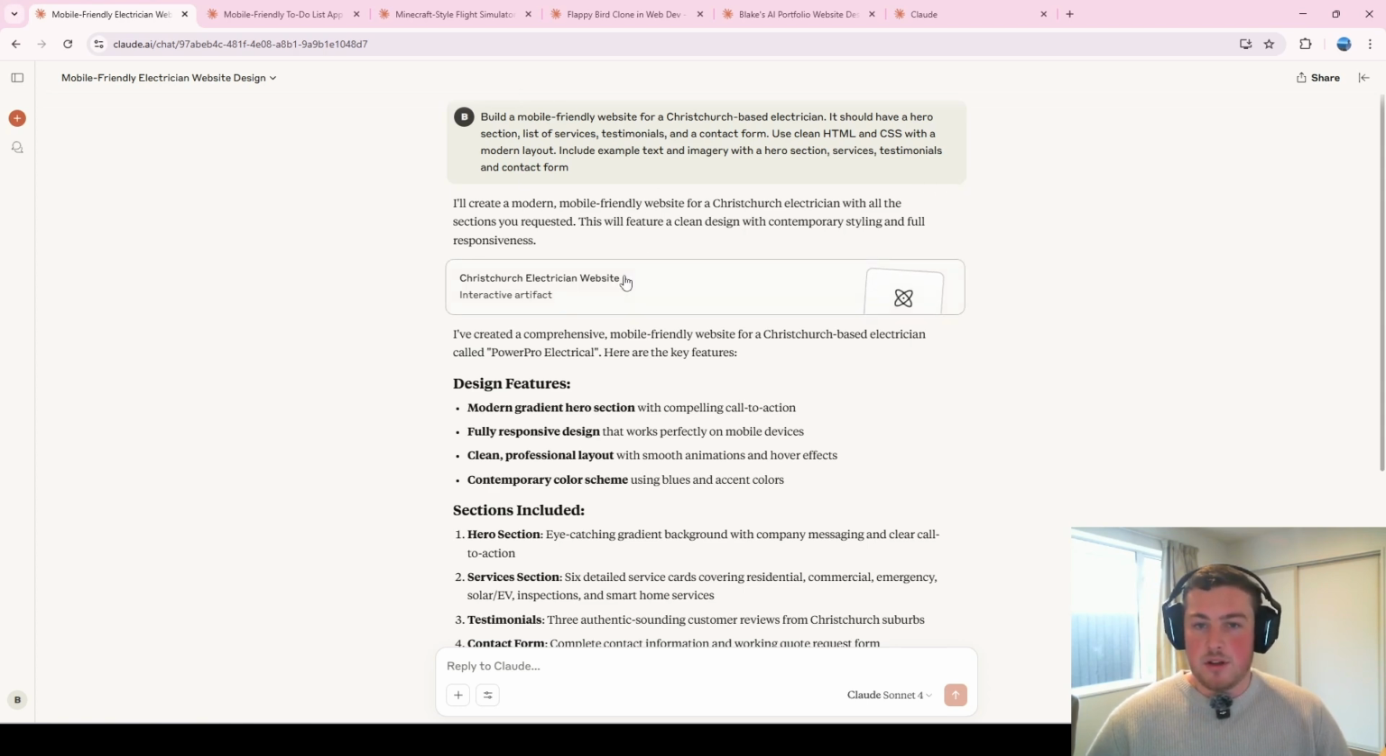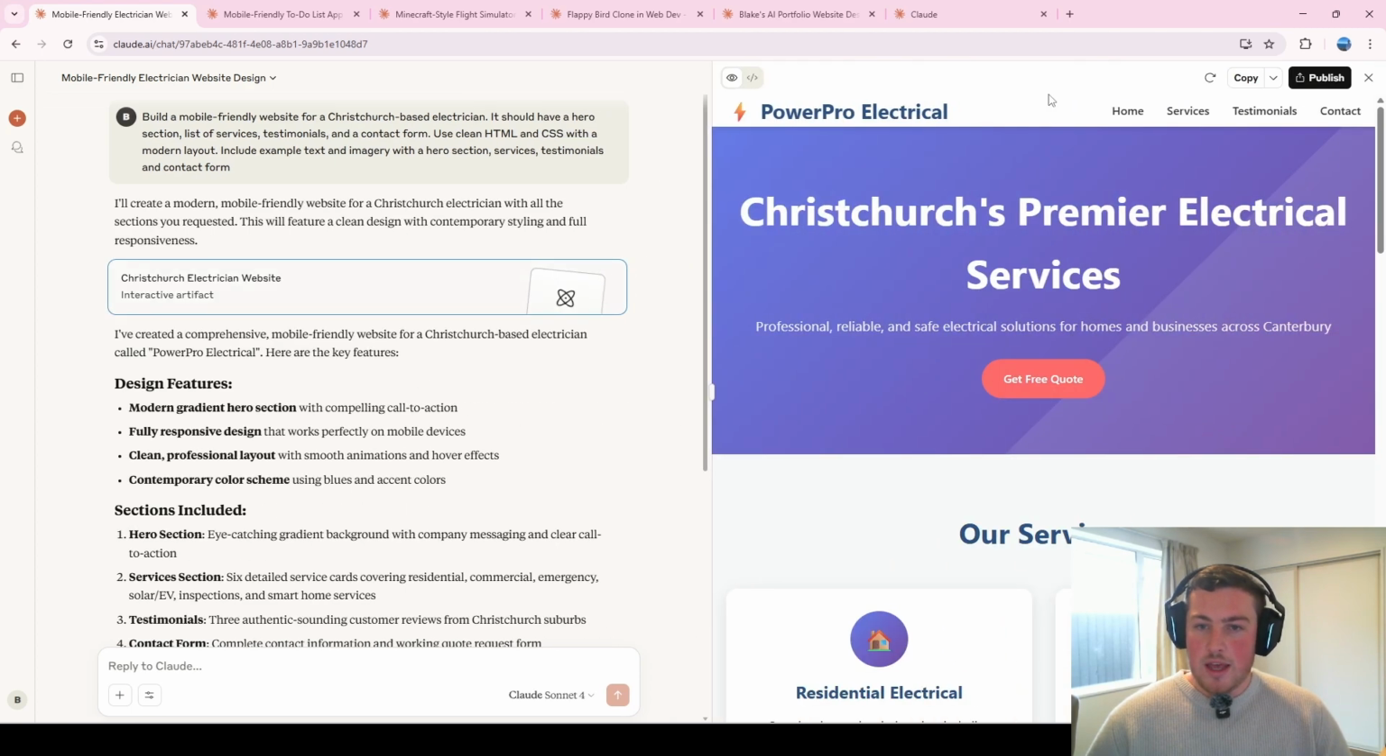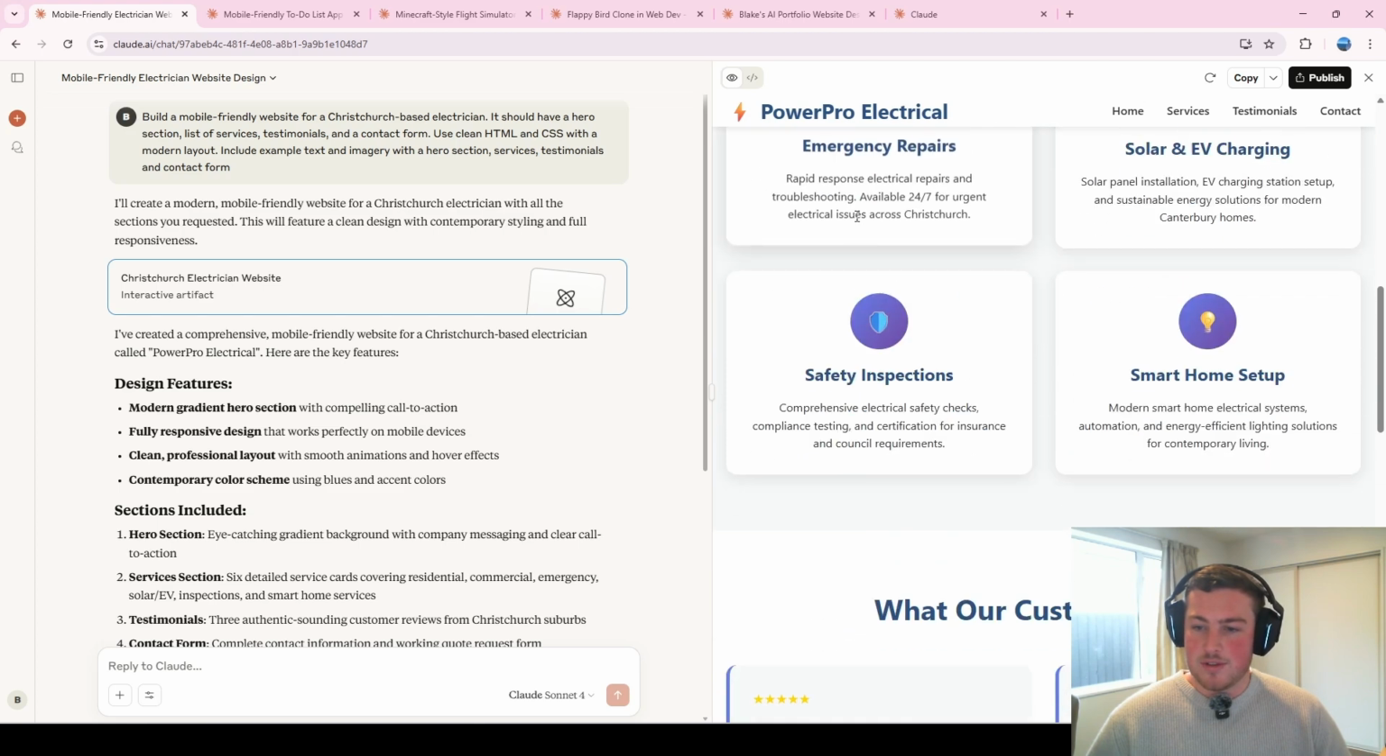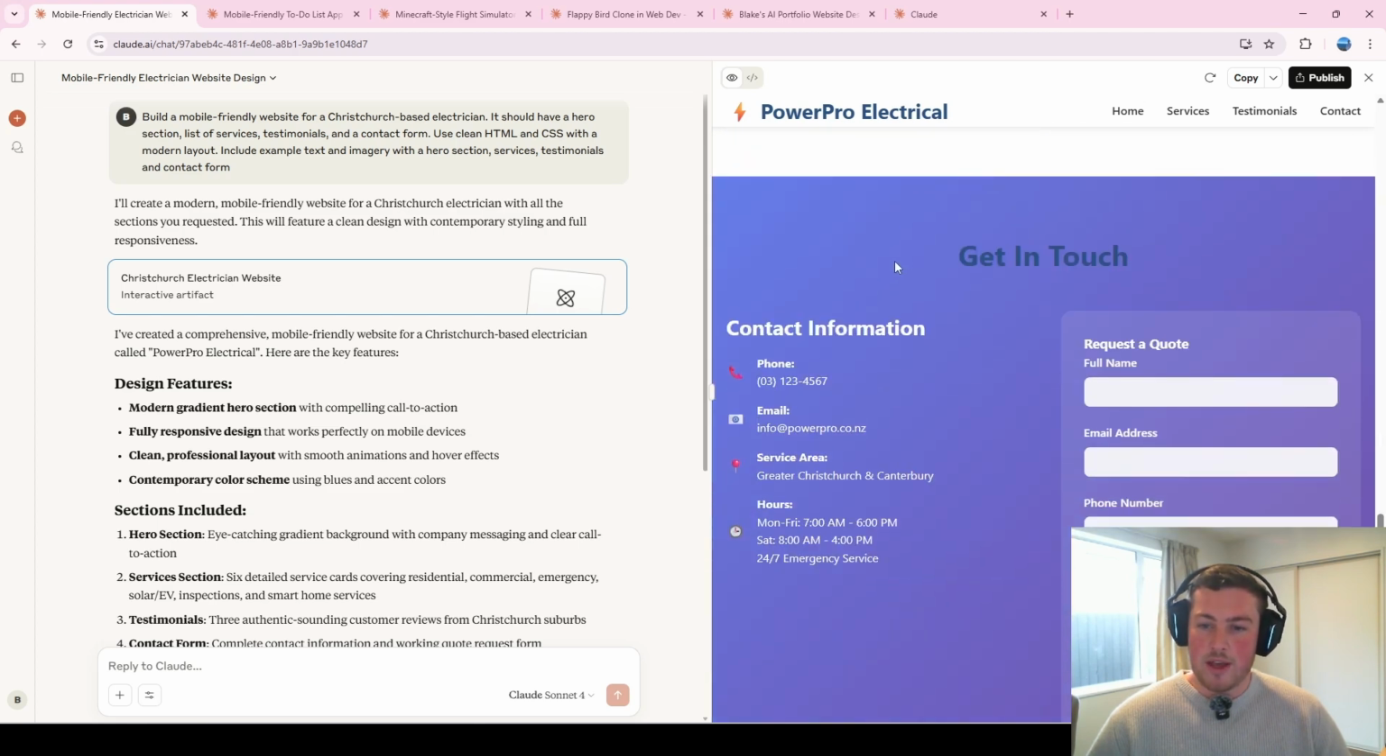This is an example of a Christchurch-based electrician, and it provides something like this: it made up a name, made up all the colors, different services, what the customers say, all of that kind of stuff, and a get in touch page. Again, I didn't provide any context about the name, coloring, themes, logos and stuff. So when you have all that context, it gets really, really personal in the output.